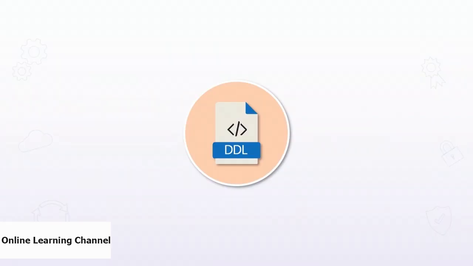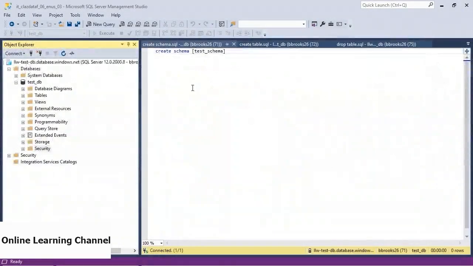In this video, I'm going to show you how to use Data Definition Language, or DDL, in Microsoft SQL Server Management Studio. DDL is a language to create the structure to store your data in the database. So I'm going to show you how to create a schema, and a schema organizes other objects such as tables, views, and stored procedures.